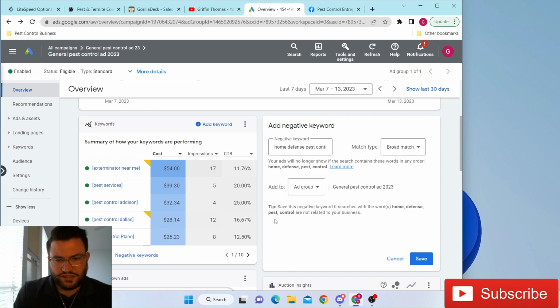Hopefully that makes sense. And like it says here, tip: save the negative keyword if the search tells you, go ahead and put them in as individual words in that case. So they're even telling you, I wouldn't necessarily use broad match. For this one here, I don't want to show up for this because Home Defense is an actual company down here. So I'm just going to put exact match. And as you can see, it'll put a bracket around it. And then boom, we save that.